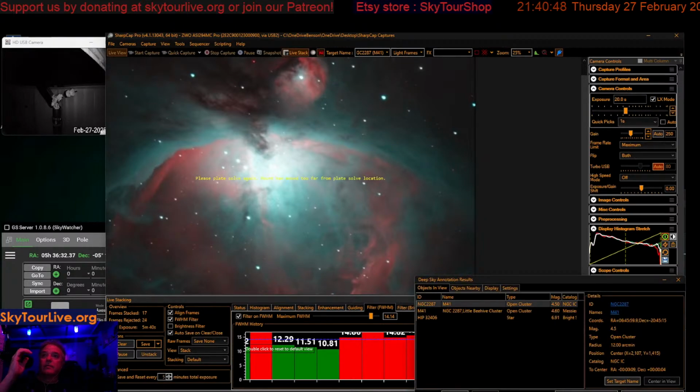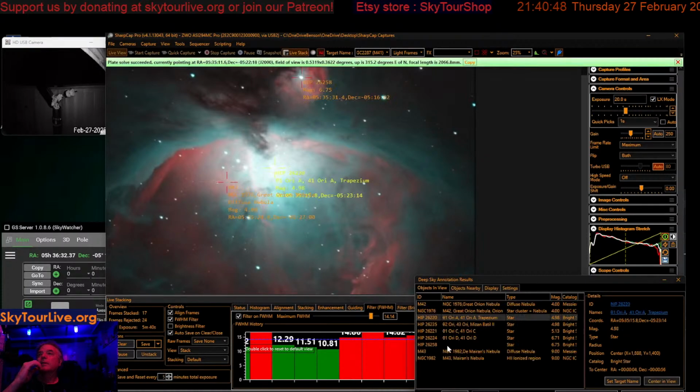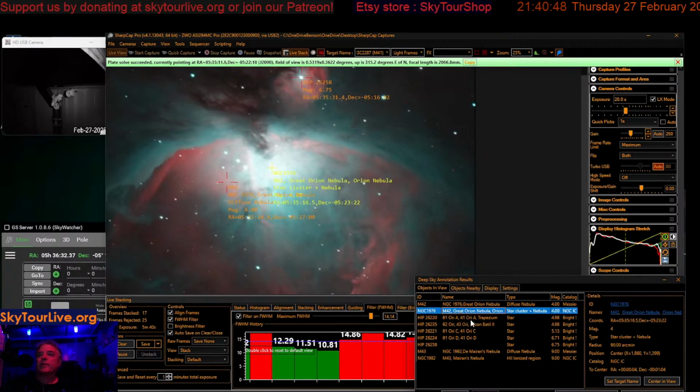Let's actually see about getting our identification here. So this is the Great Nebula in Orion. That's going to be right here. Right, and we're going to save the image with annotations. So actually, if you go look, you can see what these things are. I like doing that.